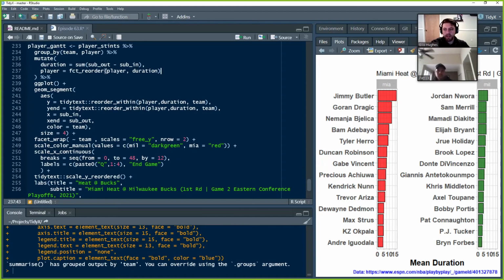Third, in ggplot, we're going to have a geom_segment. A segment is different. We've been using geom_col here, right, which expects just a y and an x. A segment is actually a line. And so what we can do here is create a Gantt chart.